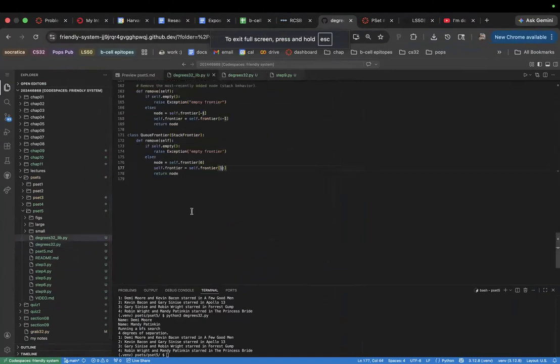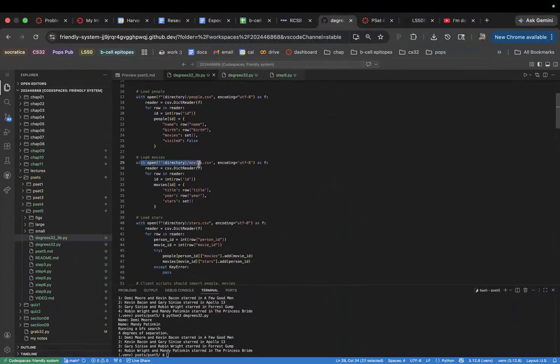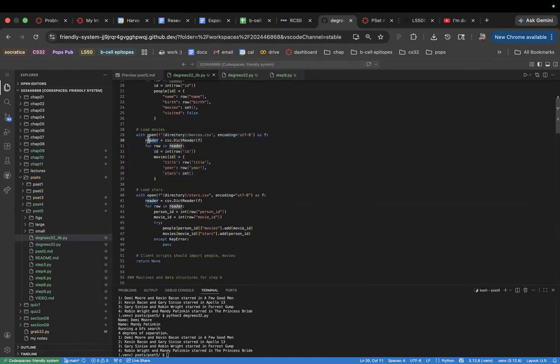Okay, so we start in degrees.py, and then for step number 4, I loaded up movies. I opened up the movies dictionary as a file and read the dictionary, and then for every row in the reader, the ID is where I index into the row, into the ID, and then I index into movies with the ID, and I pull out title, year, and stars. Stars is a set because I want only unique values in there, because I don't want duplicate people. And then I load up my movies dictionary.